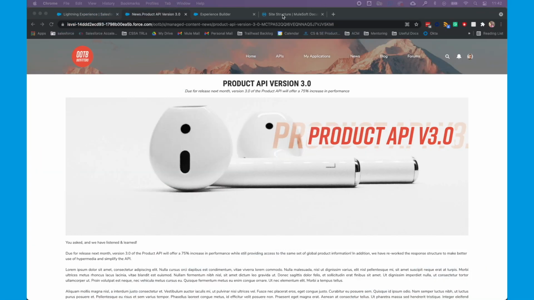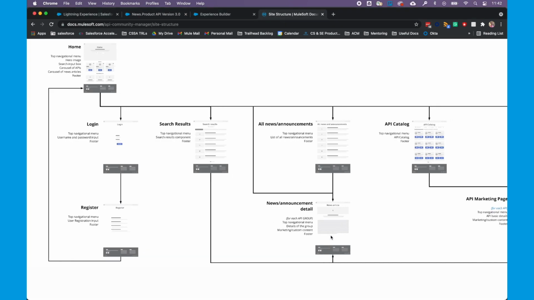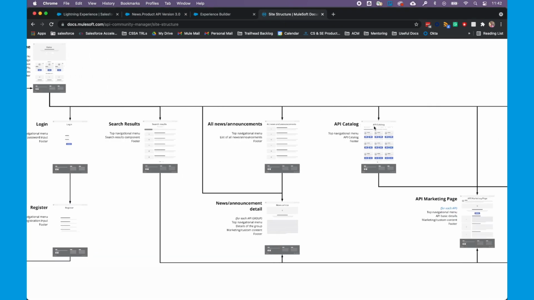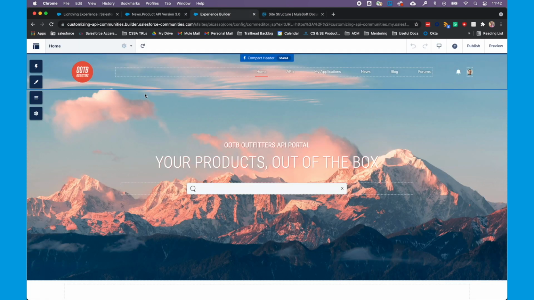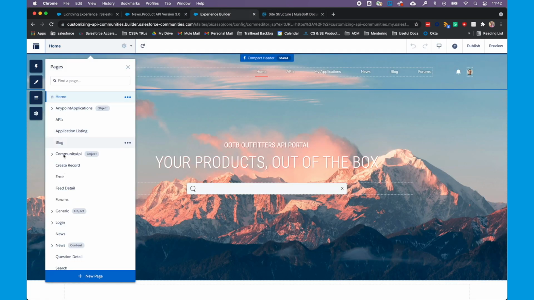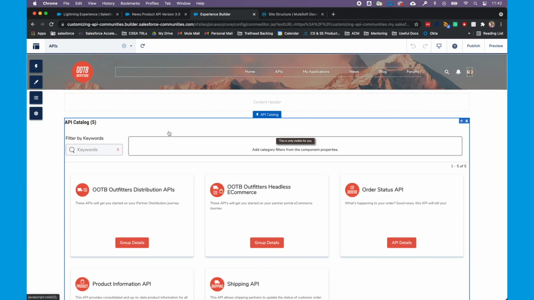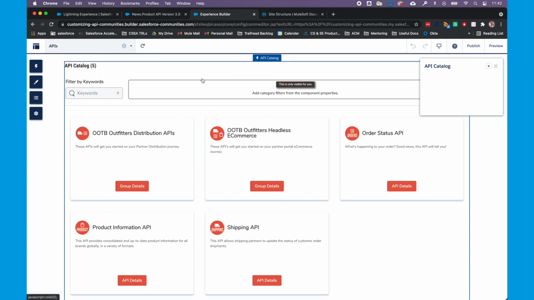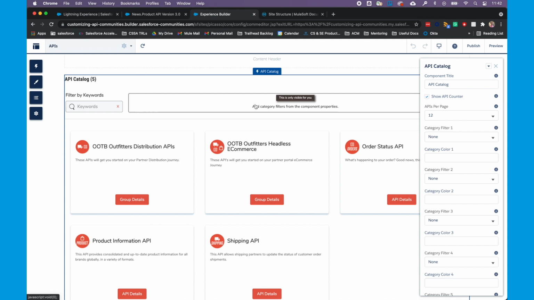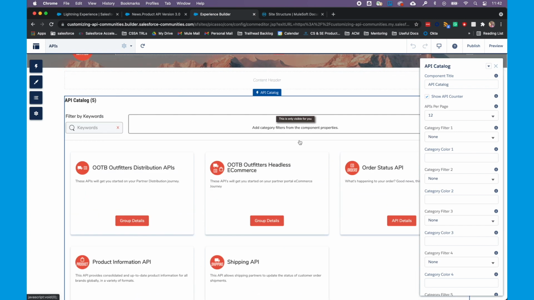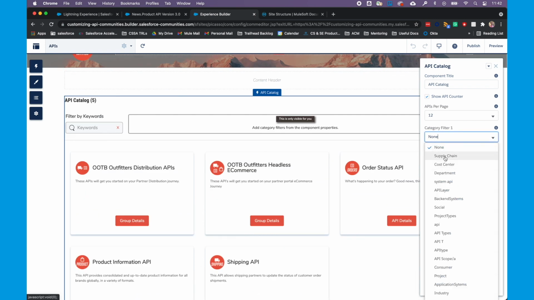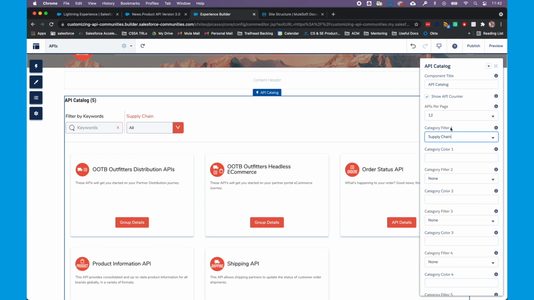So in the previous demonstration, we finished off with the news detail. We're now going to head over and have a look at the API catalog. So I'll go to the page structure and I'll search for the APIs menu. Because we used the template, it's pre-populated the APIs page with the API catalog component. And we can make a few changes to this component as well. So for example, I could choose a category filter. I've set one up here called Supply Chain.